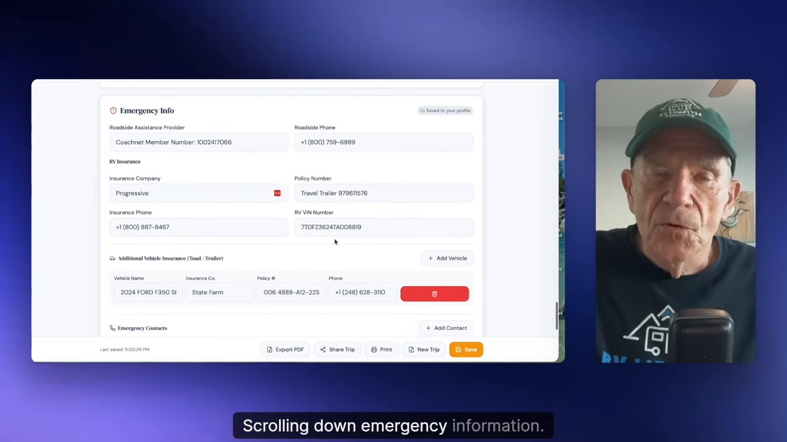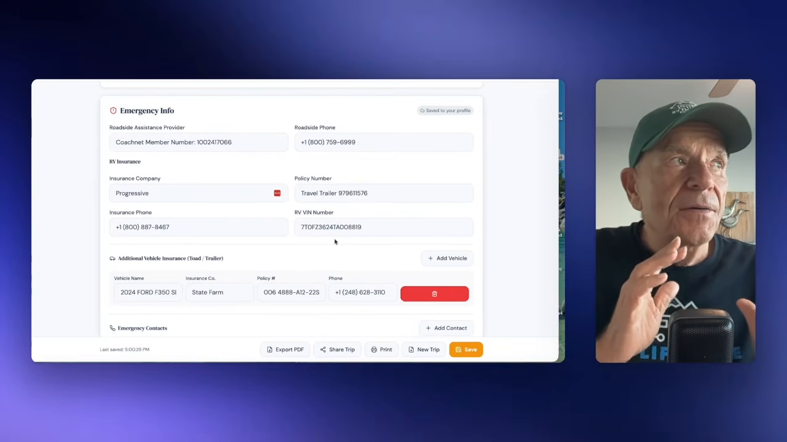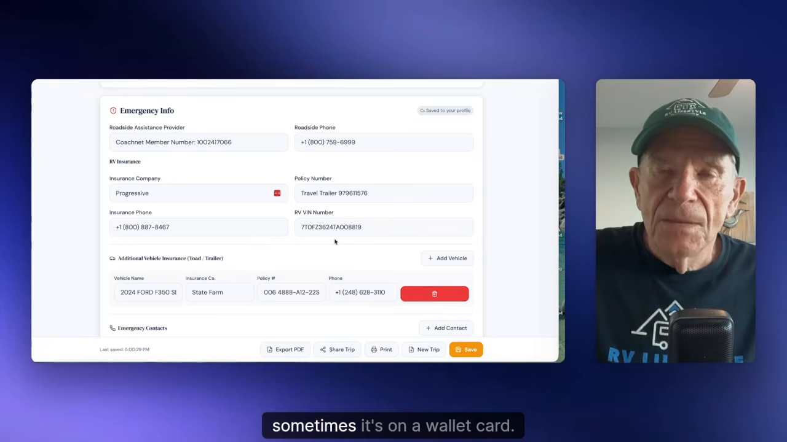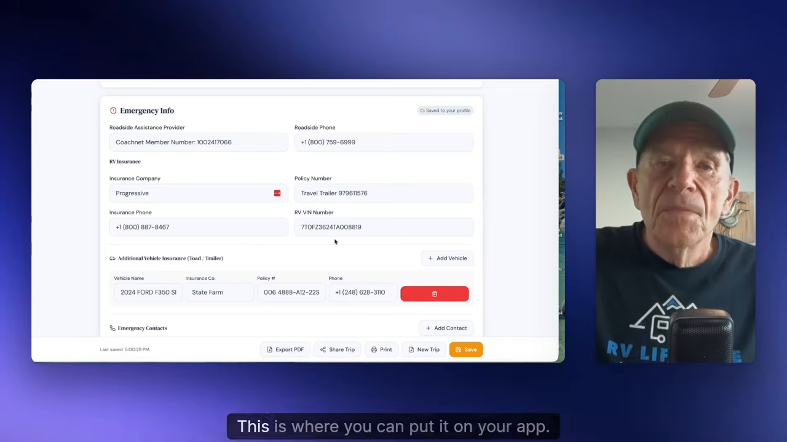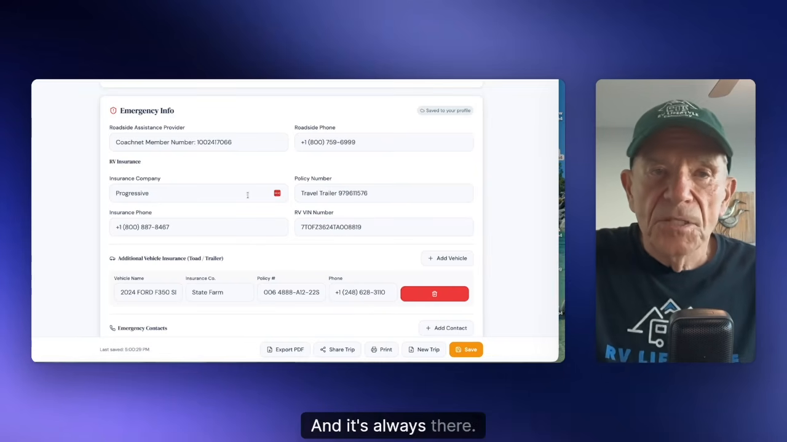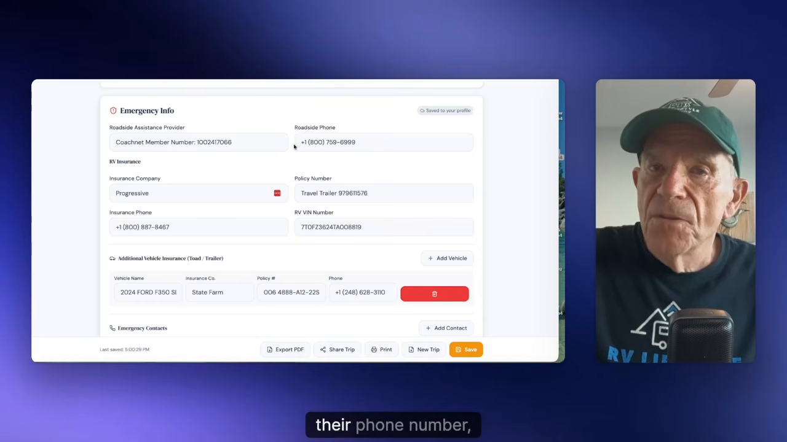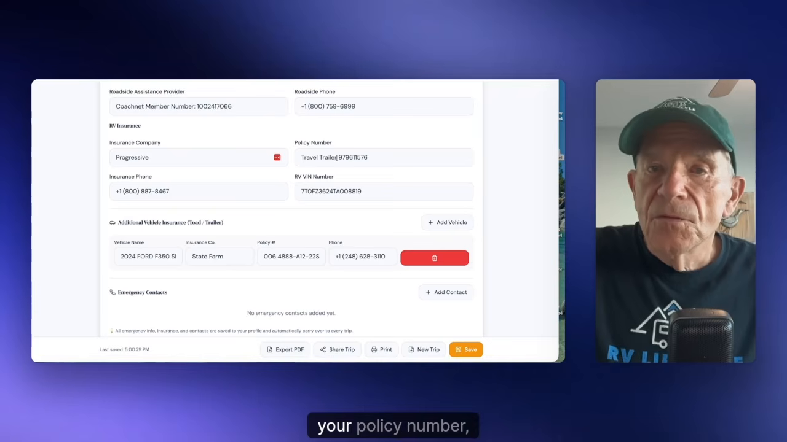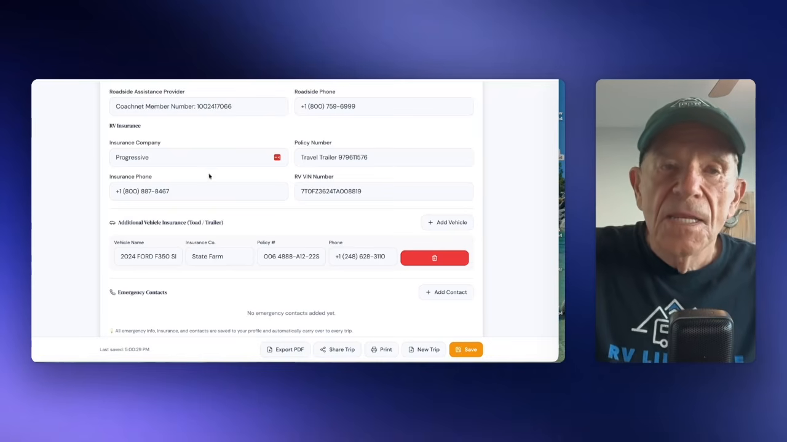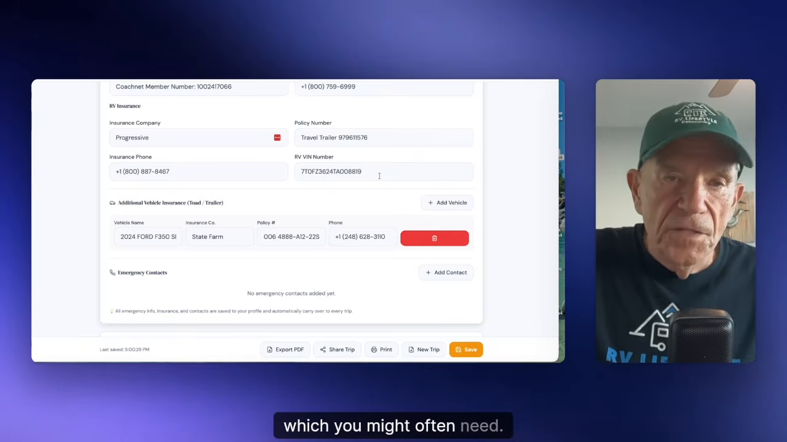Scrolling down, emergency information. This is the kind of stuff that you always need on a trip. Sometimes it's on a wallet card. Sometimes it's in your glove box. Sometimes it's in with your car registration numbers. This is where you can put it on your app and it's always there. For example, your roadside assistance provider, your policy number, their phone number, your RV insurance, the company, your policy number, the type it is, their contact info, your RV VIN number, which you might often need.